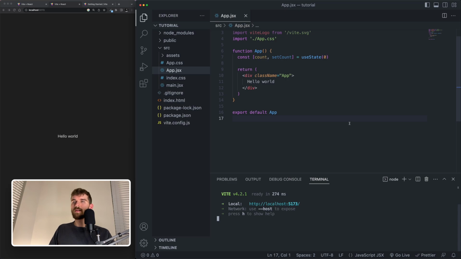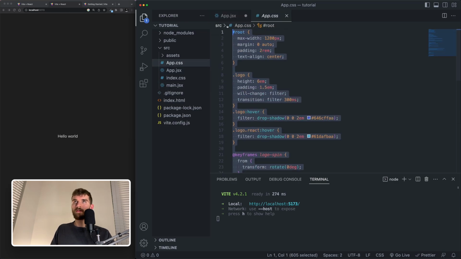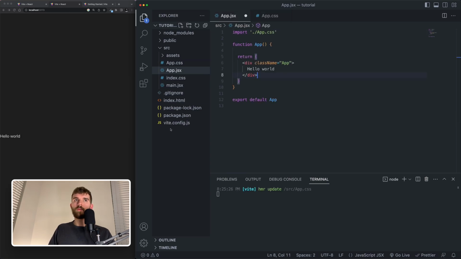And I'm just gonna clean this up a bit because there's some stuff that we don't need. I'm gonna delete that, delete that, delete that, delete that. I'm gonna go to app CSS and delete everything. Now we have our starting point for this app.